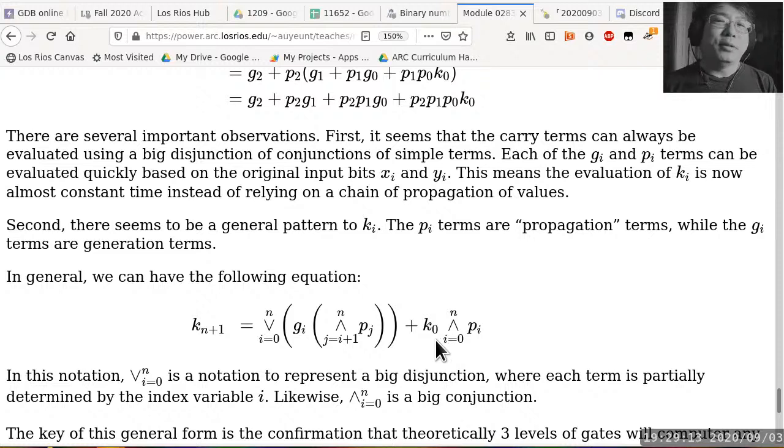So let's just say that we want to figure out what is K64. That means n plus 1 is 64, which means n is 63. So now we substitute n into here, and into here, and then just let this rip.